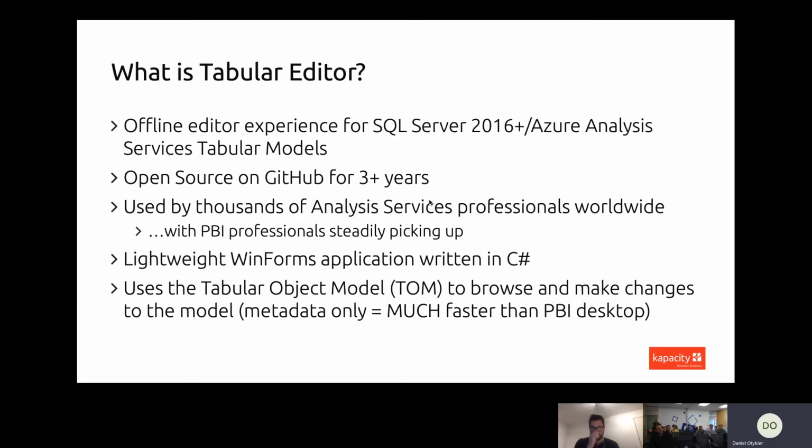So, what exactly is Tabular Editor? I only have just a few slides I want to show you. The rest of the session will just be one big demo. So hopefully you will like that.